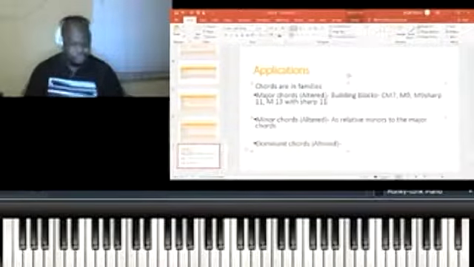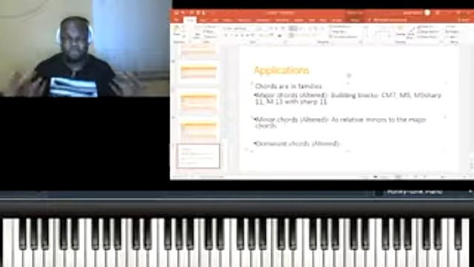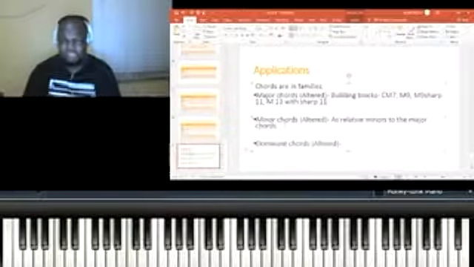Yes. Okay. Just that the sound will be a bit... Exactly. It just comes with more colors, but it will function the same way. Yeah. The same thing with minor chords.